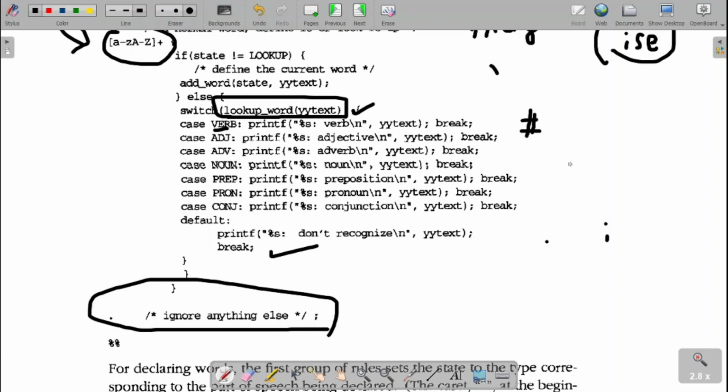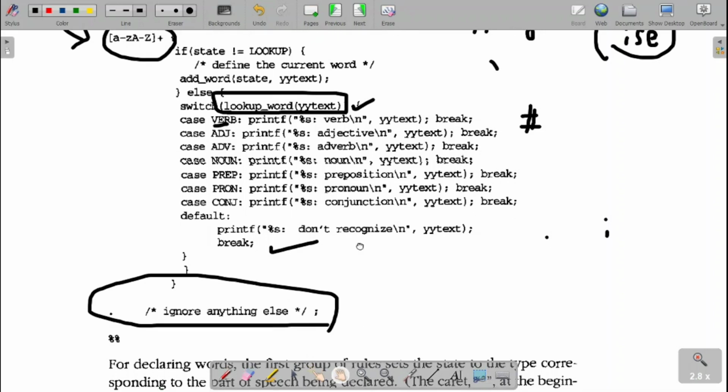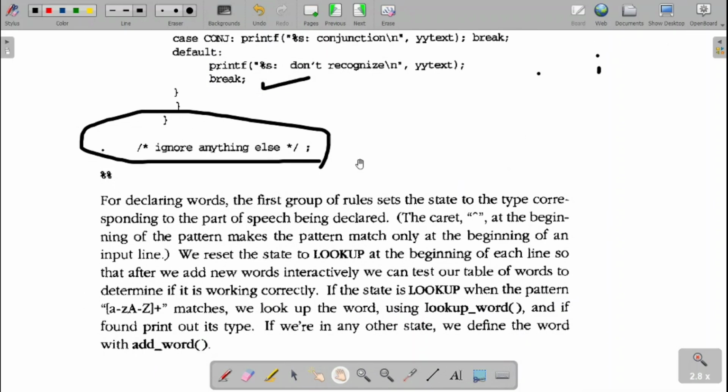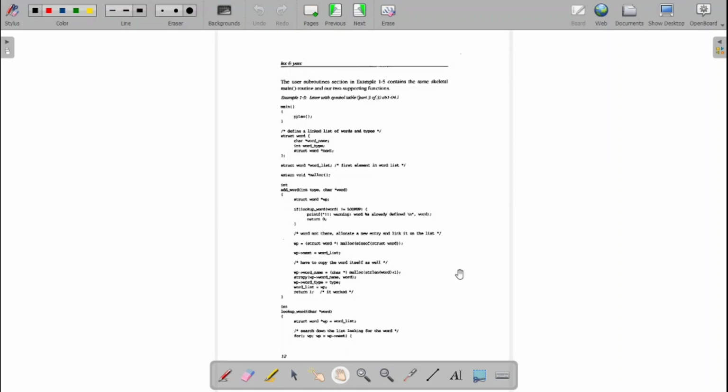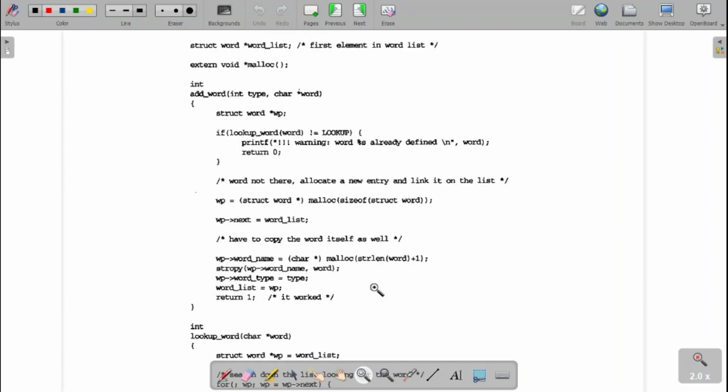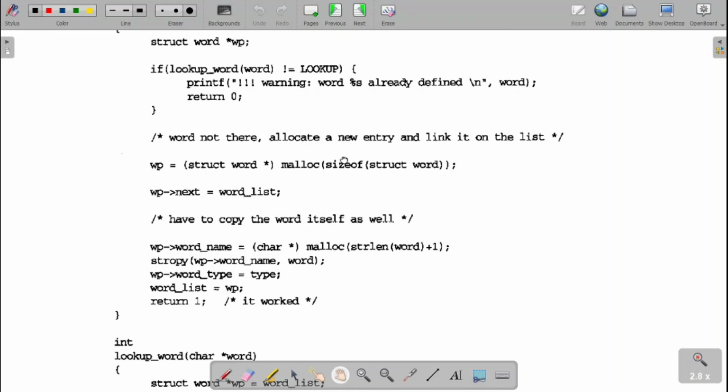Now we have seen the definition section, wherein we have done the enumerations. Then next we have seen the rule section, which is going to call either the add word function or the lookup word function depending on the state value. So next one, what is our next part? Our next part is our user subroutine section.